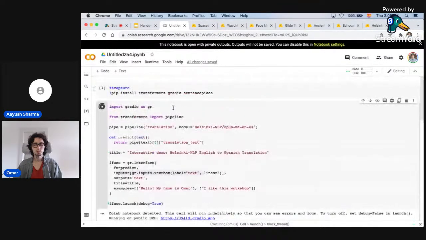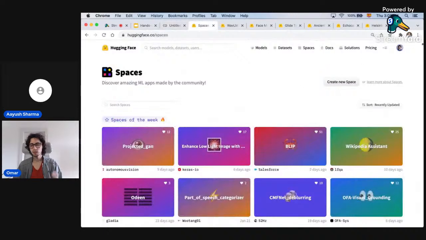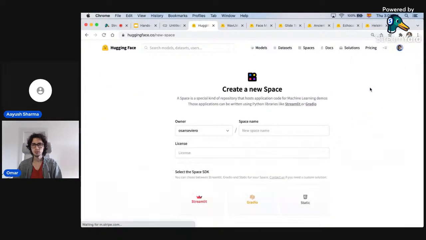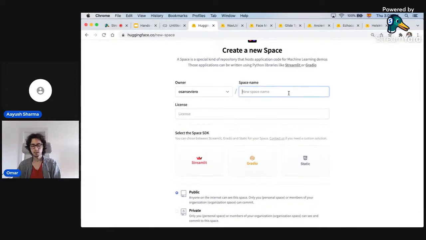So this is a Colab, something that is just in a Colab, and people need to run the code. So you can click your profile picture at the top right. You can click new space, and here you can see that you can configure your space, right?